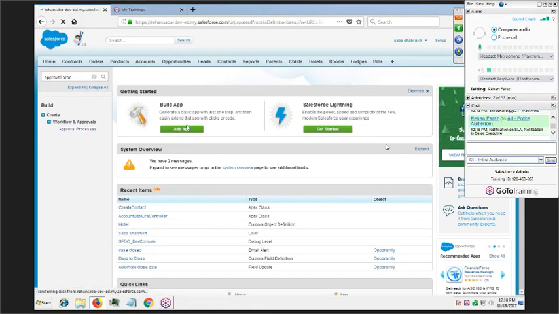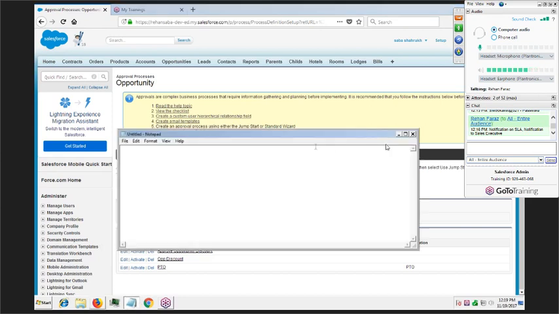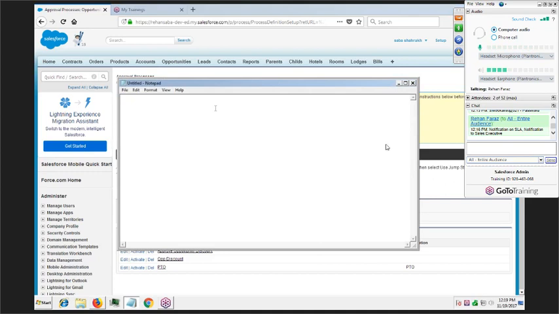Approval process. So what actually is an approval process? An approval process is like an extension to a workflow rule. It starts as a workflow rule, but in the end, its working is very different, and its requirement is also very different, like when do you actually need it? So let me just show you here.